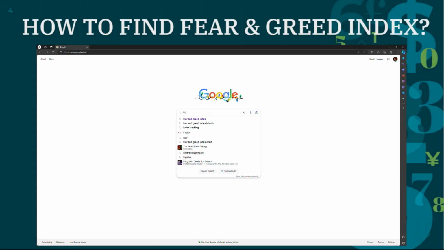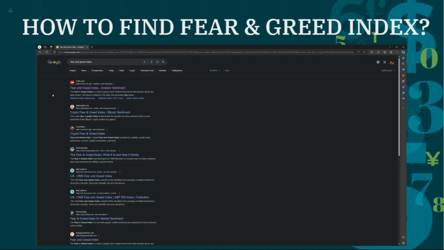Alright, to find the Fear and Greed Index, starting from a Google homepage, we will type in Fear and Greed Index. Alright, so our first link here is a CNN link. This is the website that I prefer for you to go to. Other institutions do offer their own Fear and Greed Index. However, to each his own. Most importantly, whichever Fear and Greed Index you utilize, I would advise you to stick with it.